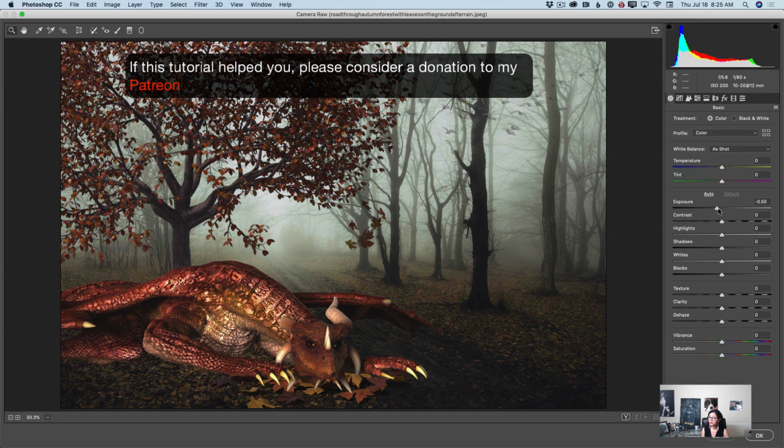Here, guys, I will bring down exposure slightly, not too much, just like that. I will increase contrast. I will bring down highlights and I will increase shadows slightly, guys, slightly. Also, I will move the texture slider slightly to the left. So now we have more misty effect applied to our image.